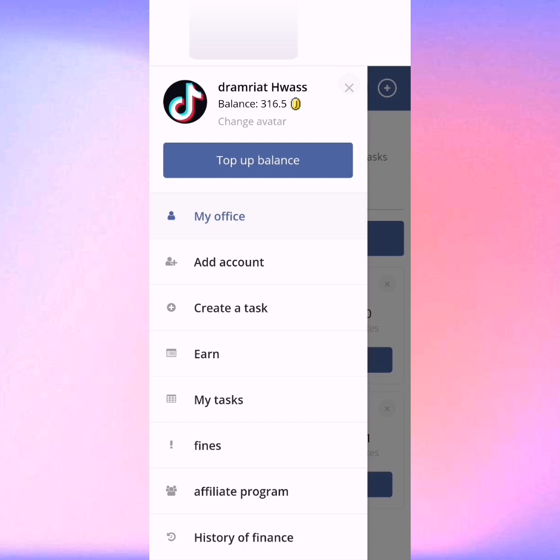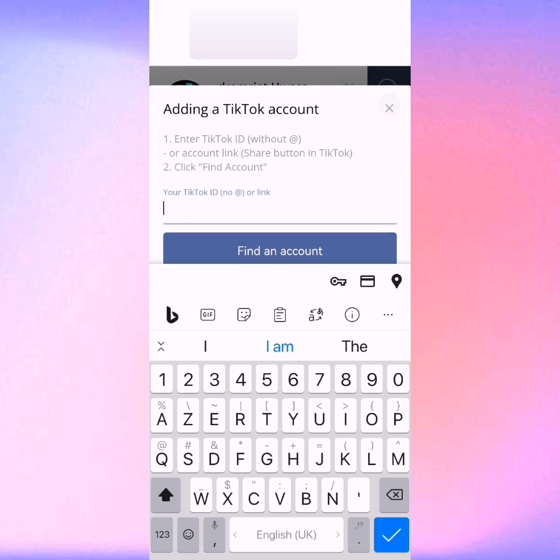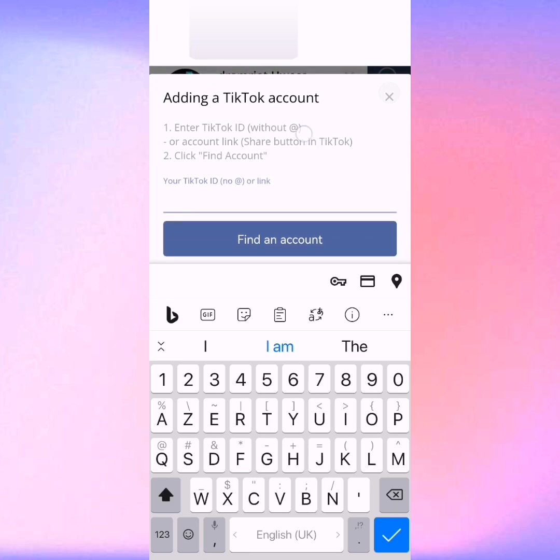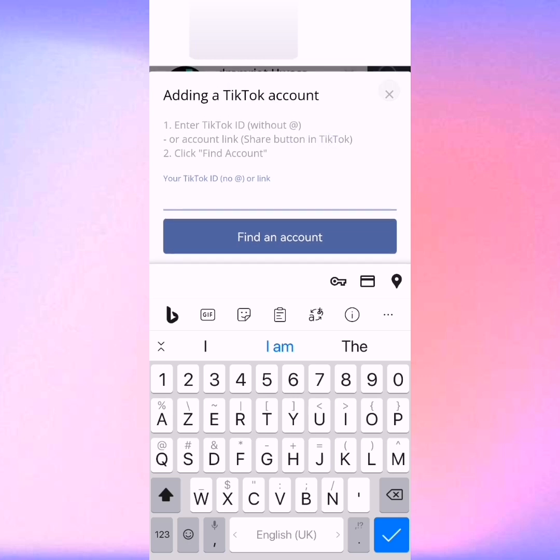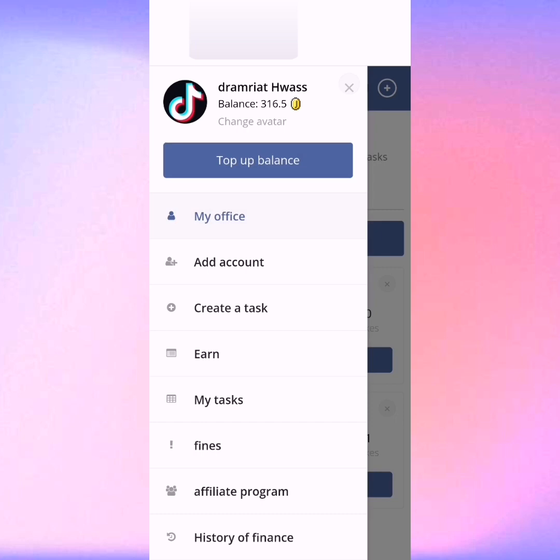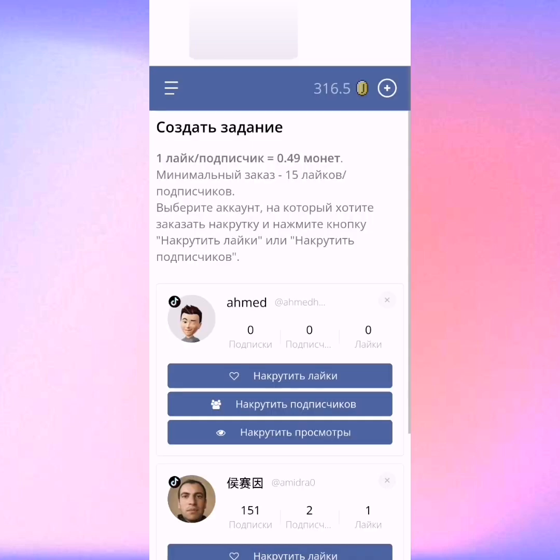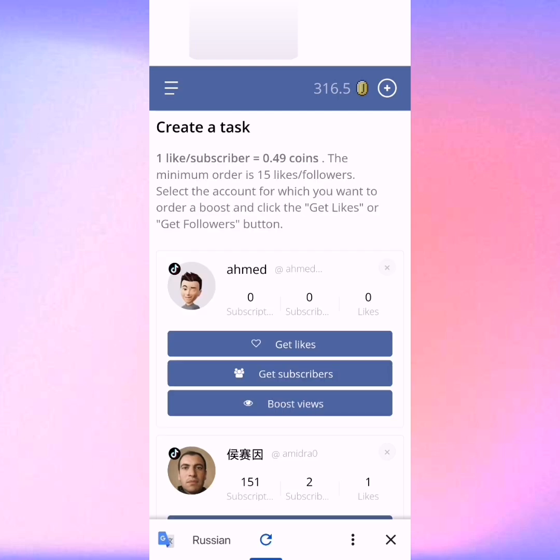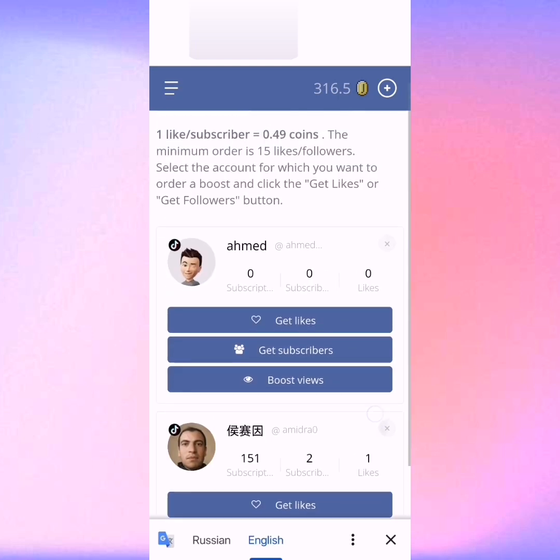You create an account, you connect with your TikTok account. You click here in add account and you put your account here, your username without the at sign, and you will find your account and it will be linked to this site. You create a task to get followers. Like you see, I have two accounts connected.